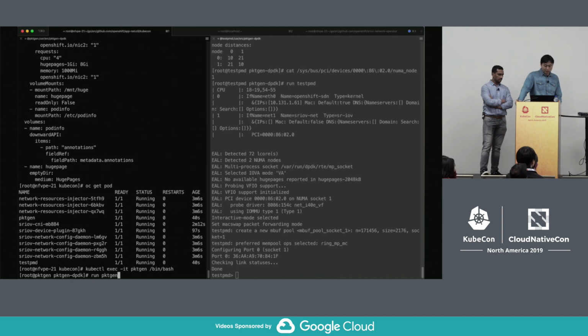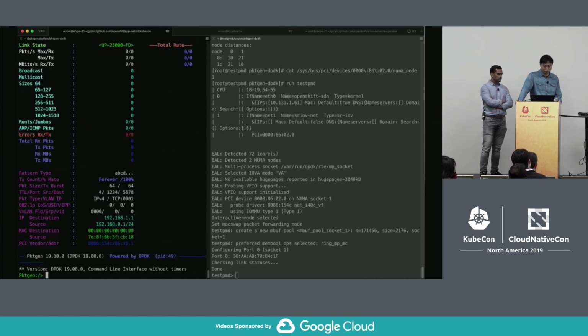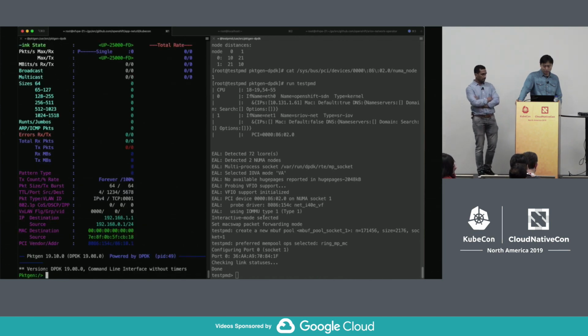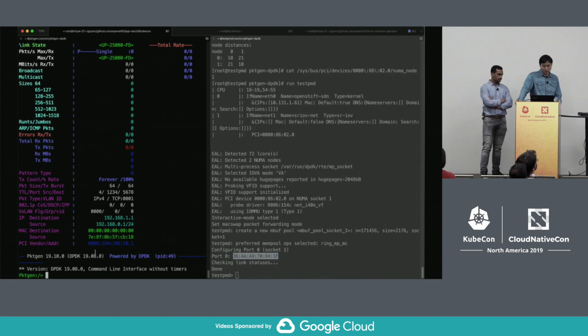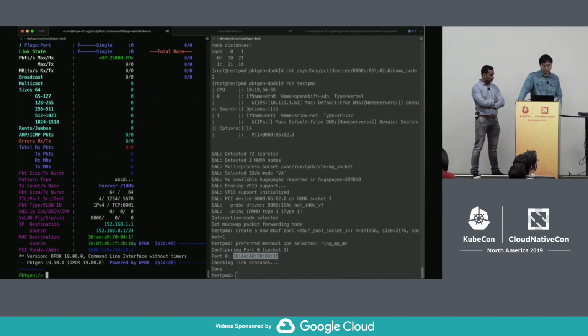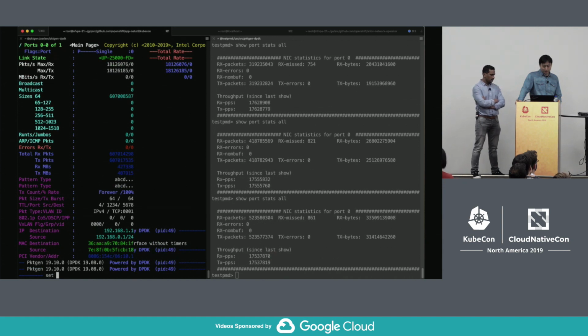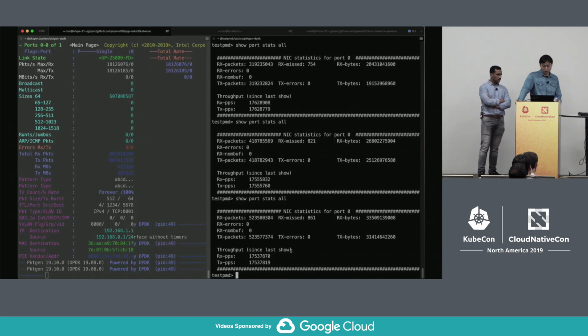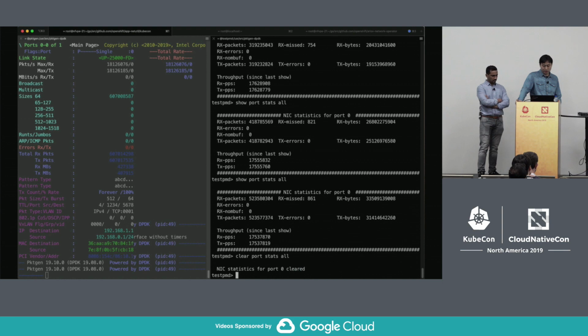On the left side, we go to the packet generator pod. So let's start the packet generator. Then we get the MAC address of the testpmd pod, and we use that as the destination MAC address of the traffic we would like to send. Next, I set the packet size to 512 and clear the statistics of testpmd.